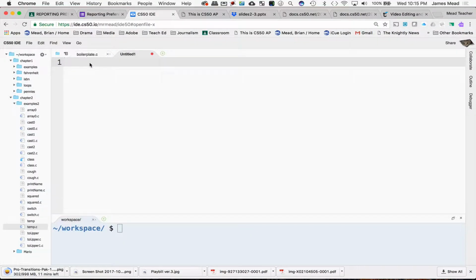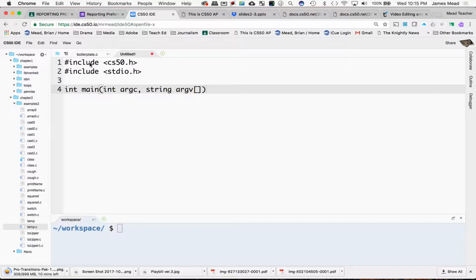Well, it turns out we can start our program with this: int main(int argc, string argv[]), instead of int main(void). So let's write a program using this and see what happens.